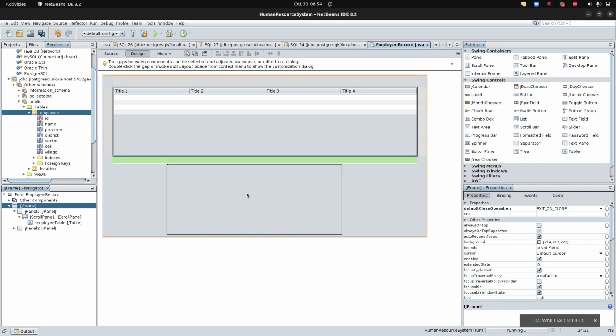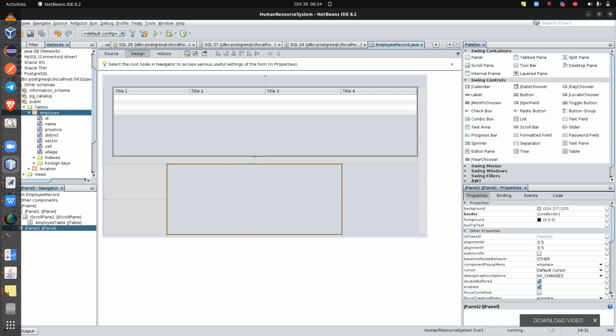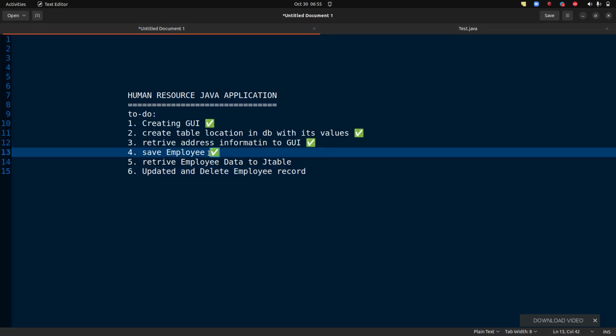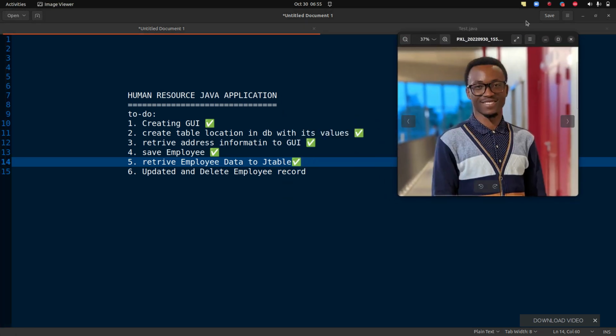Now those are how you populate this information, and we can adjust how to retrieve data from the database. Now we are done with retrieving employee data to JTables. The next part is going to be all about updating and deleting employee records from the table. So guys, see you in the next part. Thank you all.